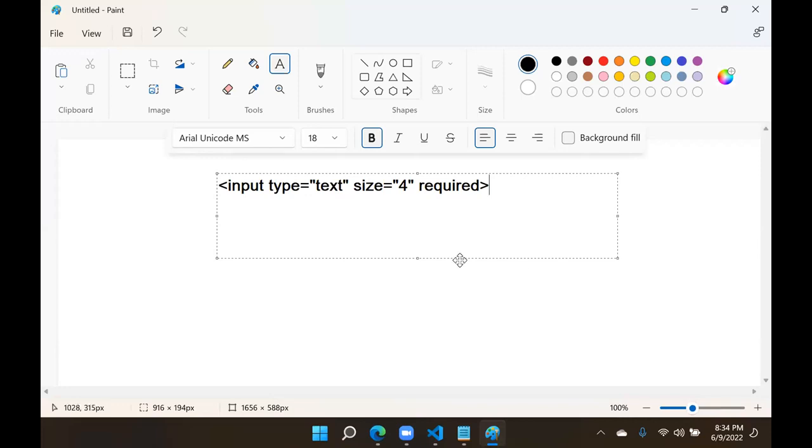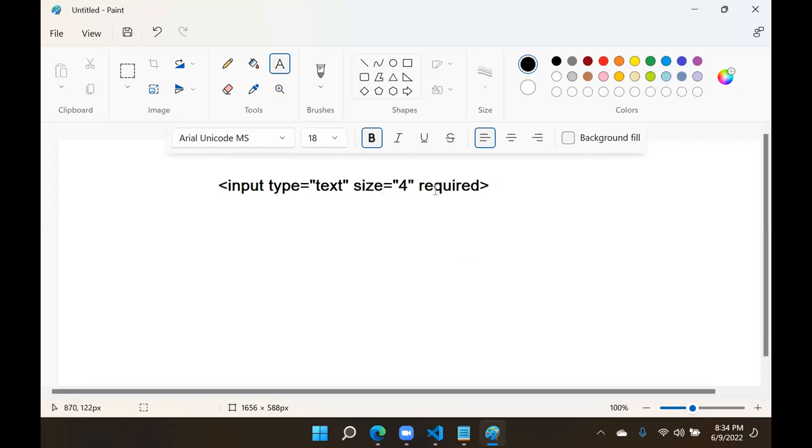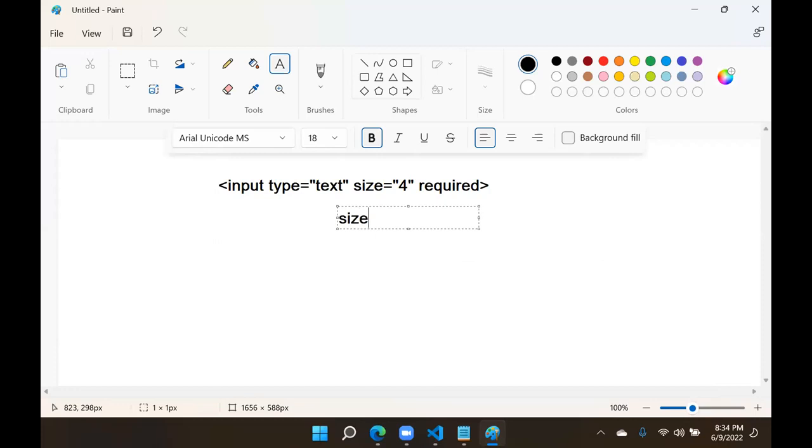Suppose dynamically I want to set the size. Then what we do? We access size. That means size is available in two ways. Size is available as an attribute as well as a property. That is the reason you can use size as an attribute as well as a property, but not everything.